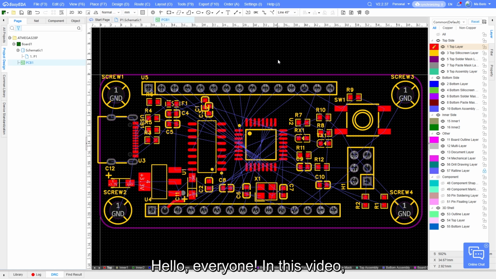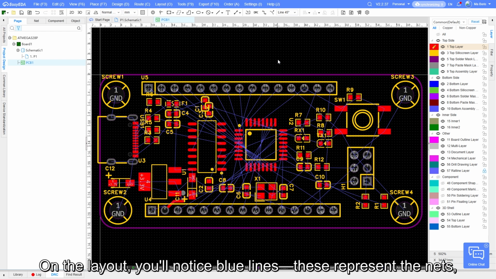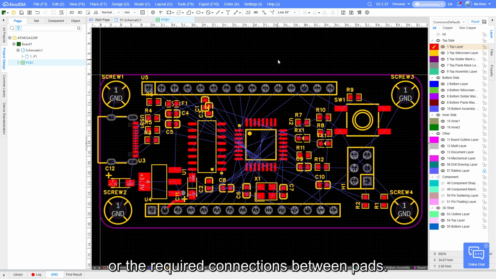Hello everyone, in this video we will go over how to fine-tune the PCB layout. In the previous videos, we completed a rough layout of the PCB. Now it's time to make detailed adjustments to the placement of components. On the layout, you will notice blue lines. These represent the nets, or the required connections between pads.